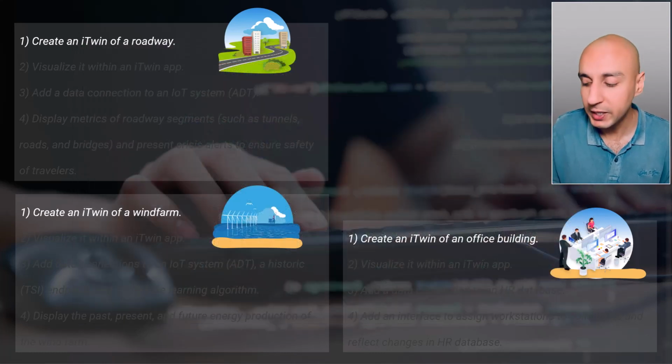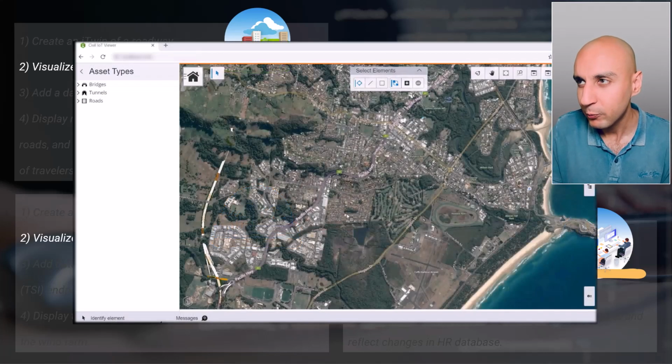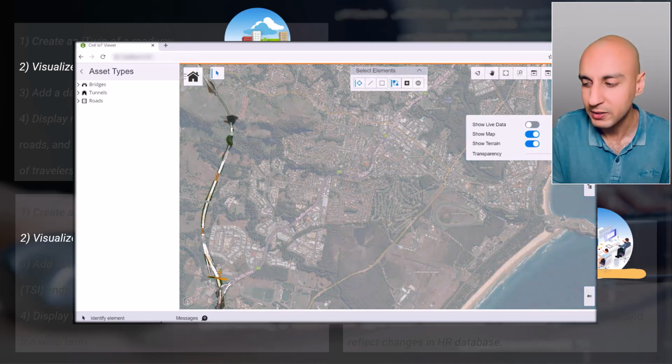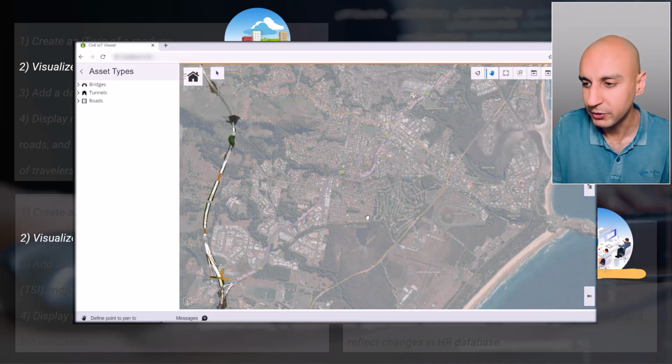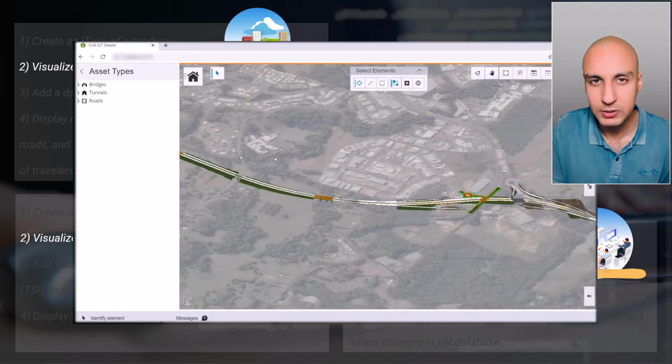Once the iTwin is ready, we can pull it into an iTwin application to visualize it. We can also customize this visualization to meet our needs. For example, if you look back at the roadway, when we added the map data, it kind of hid the actual roadway elements. So we added this transparency feature for our users to hide the map just a bit, so they could clearly see the roadway segments, but still see the context of the map around it.